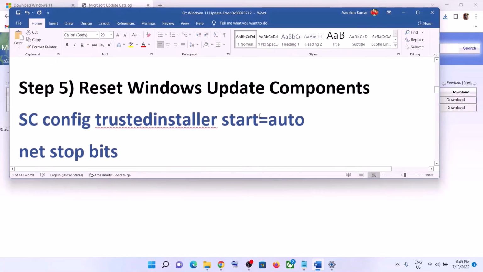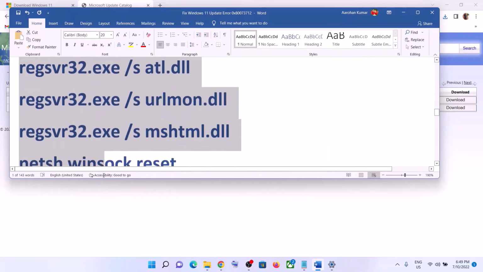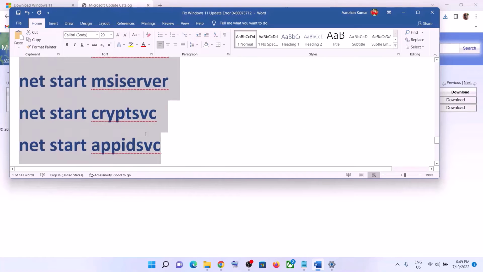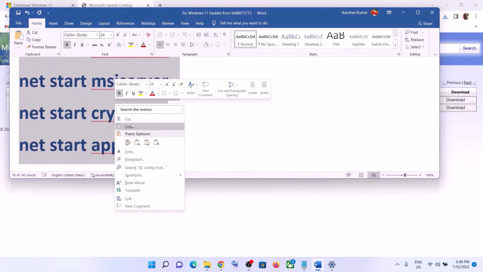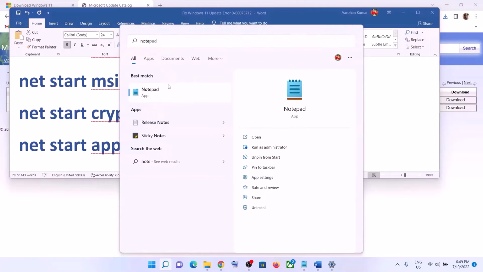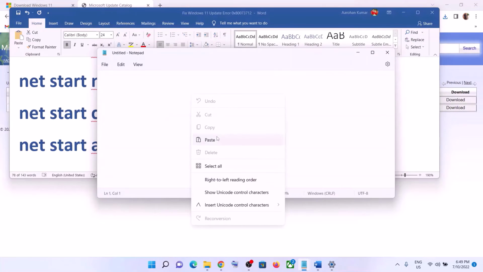In that case, you can reset Windows Update components. For this, copy all these commands. These commands are provided in the video description. So copy till here and then open Notepad on your computer and then paste all the command in Notepad.